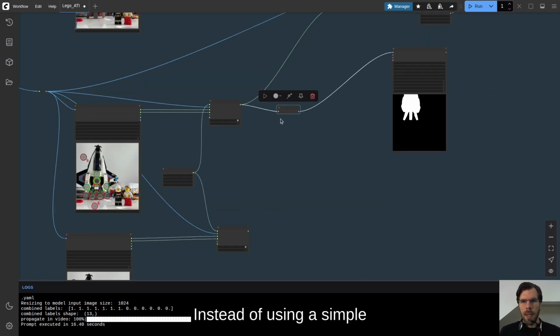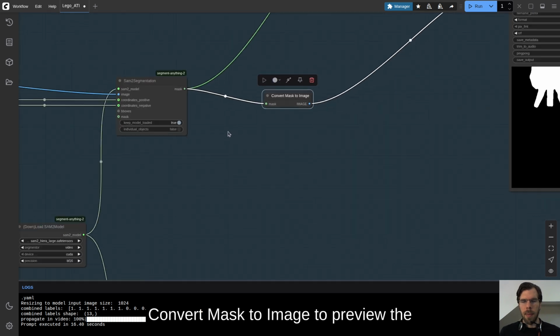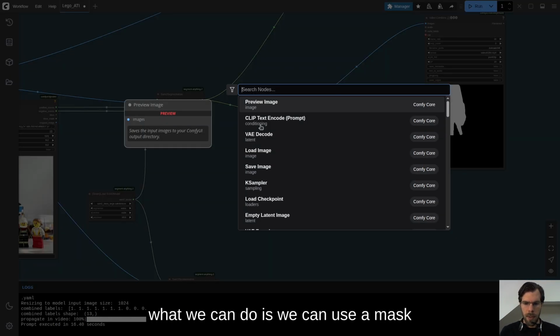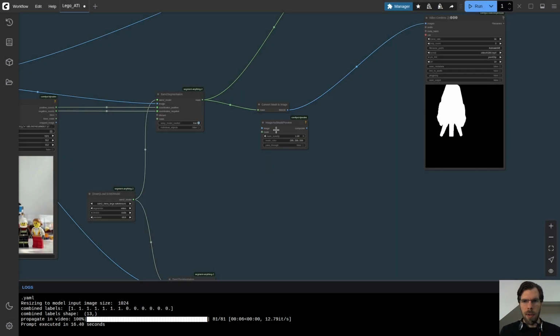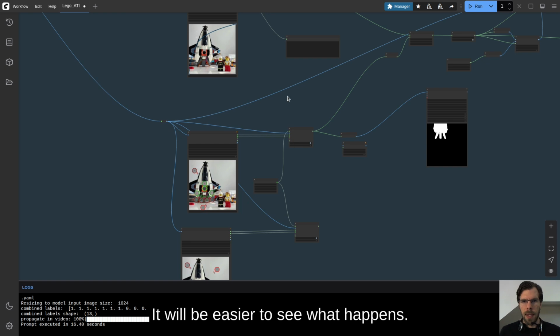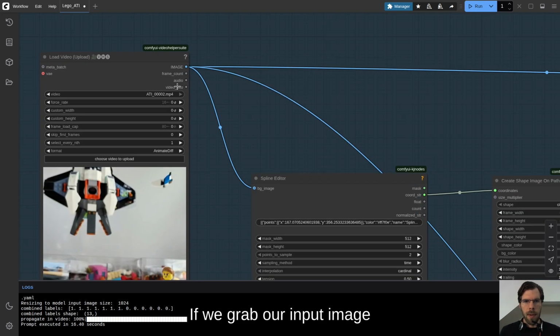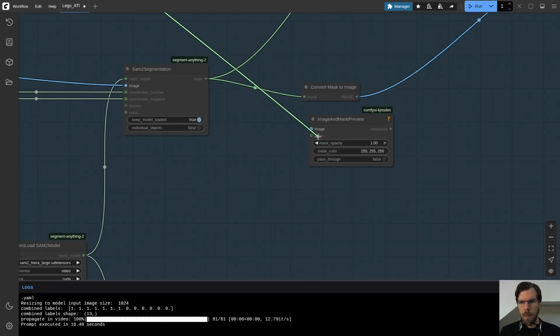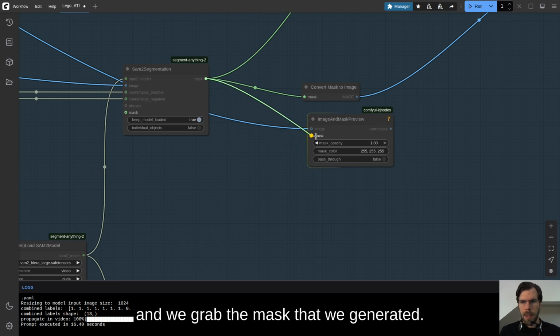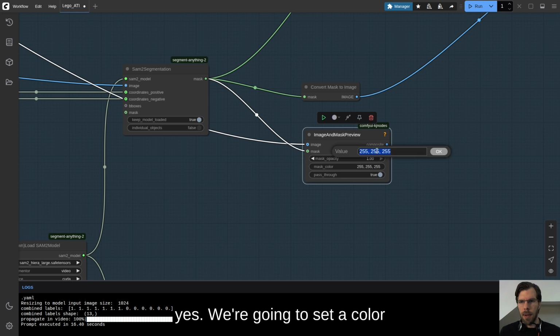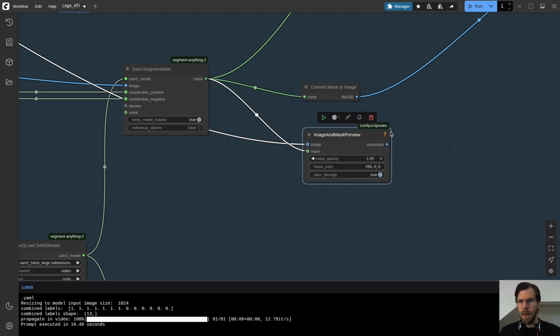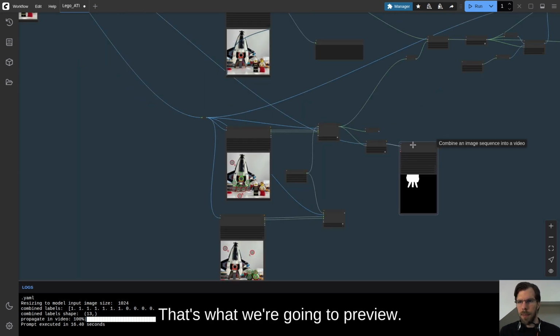Instead of using a simple convert mask to image to preview the mask, what we can do is use a mask image and mask preview. So let's use that instead. It will be easier to see what happens. So if we grab our input image and we grab the mask that we generated, we're going to set pass through to yes. We're going to set a color. So we're going to put that mask as red. So 255, 0, and 0. And that's what we're going to preview.